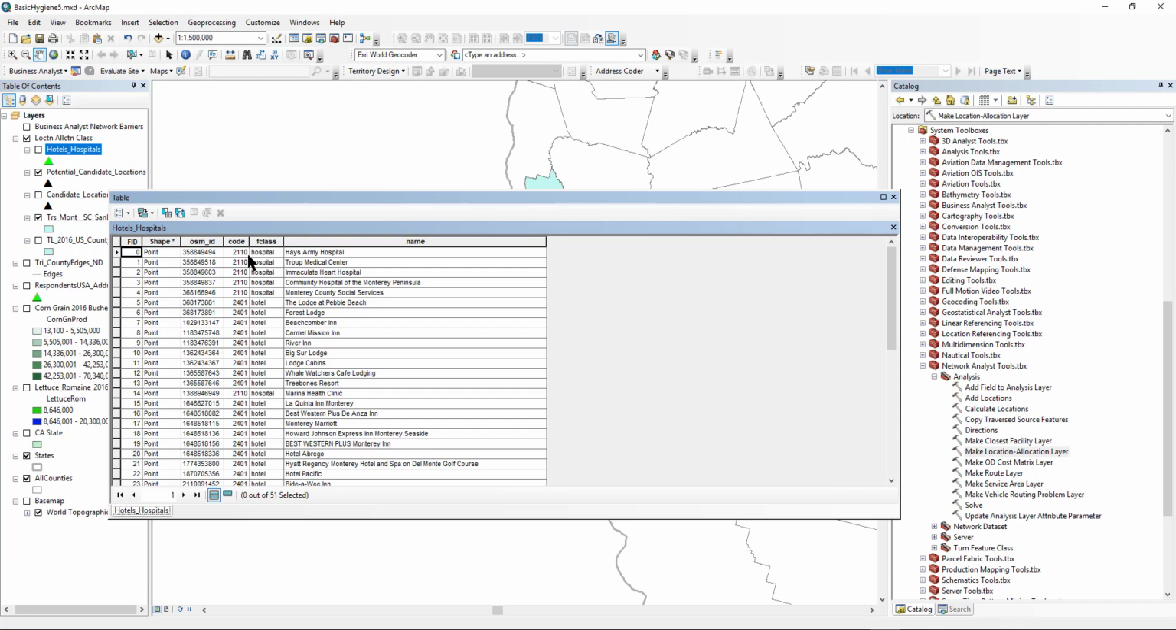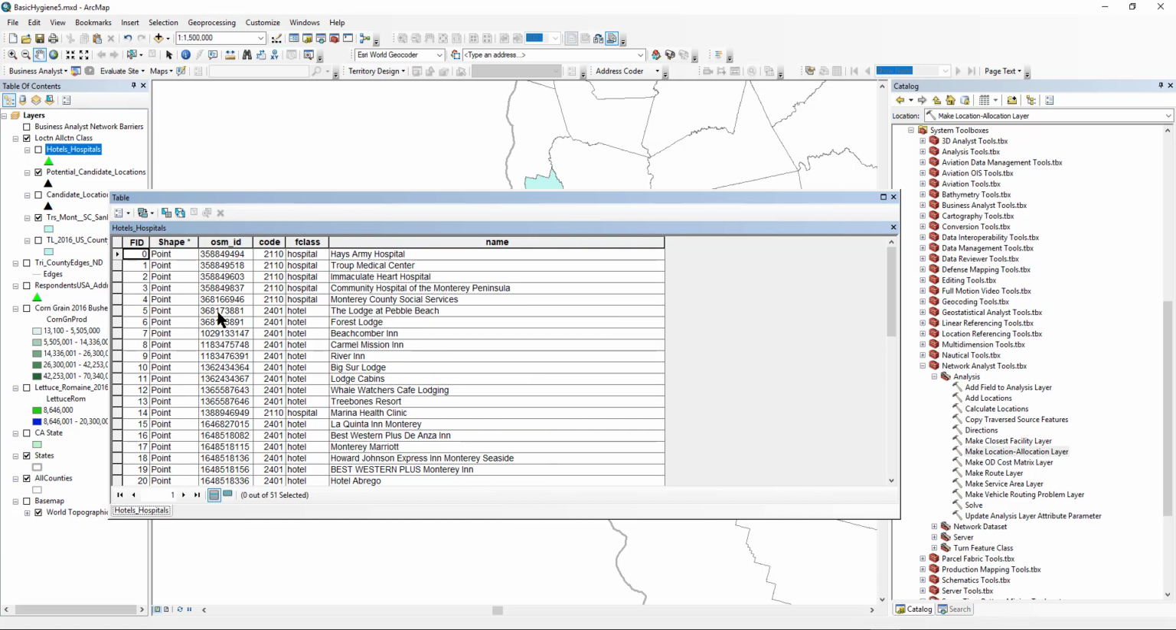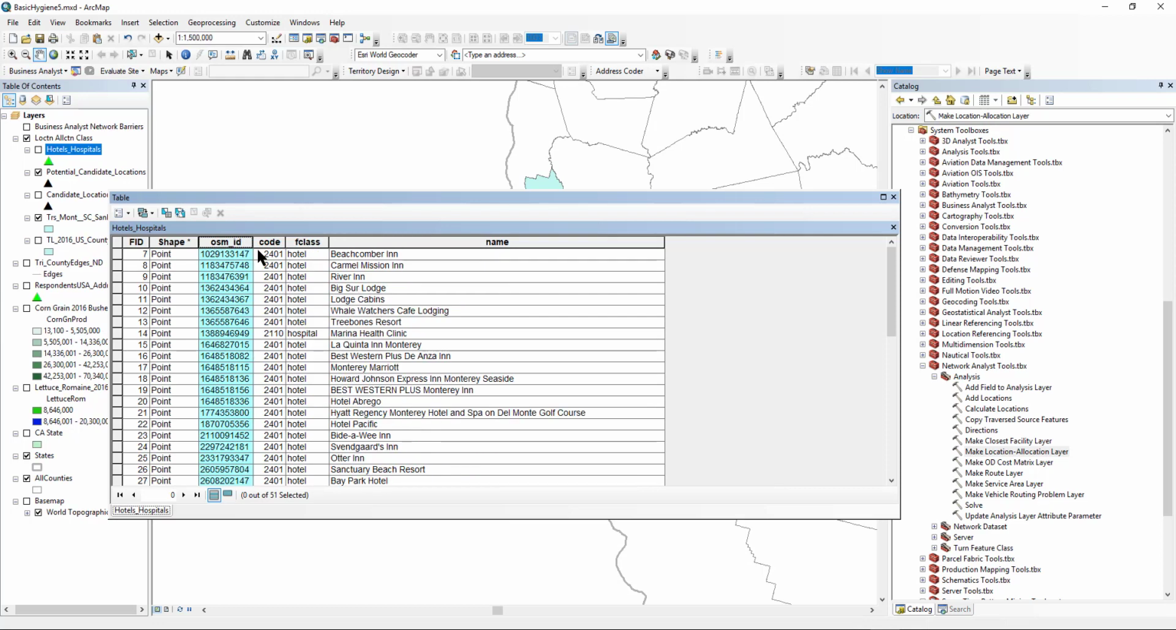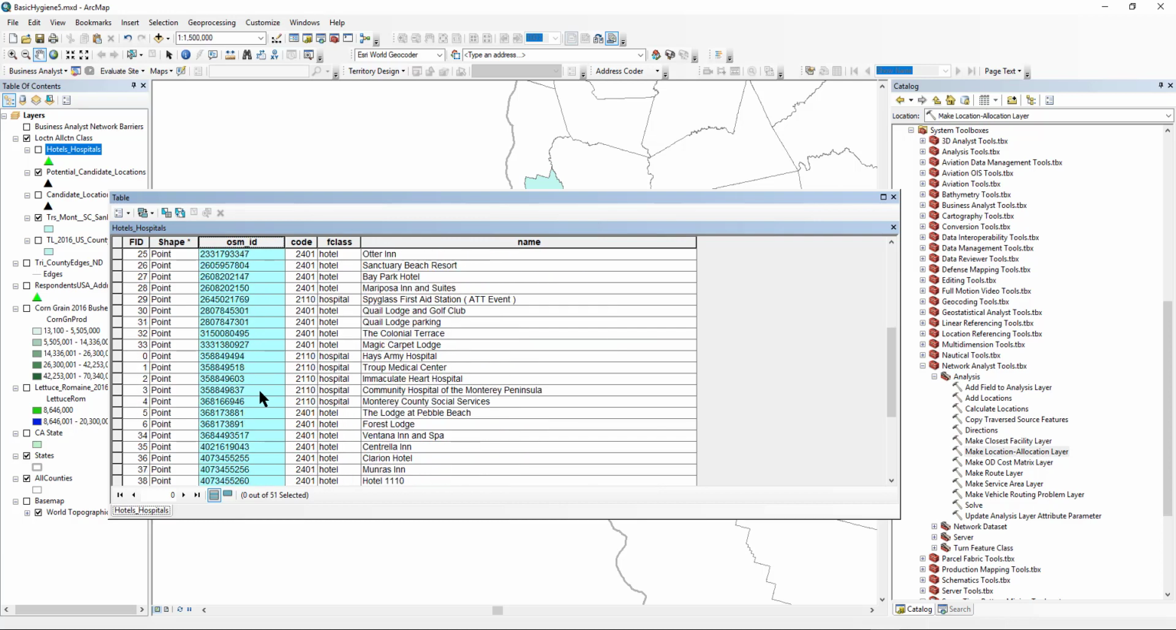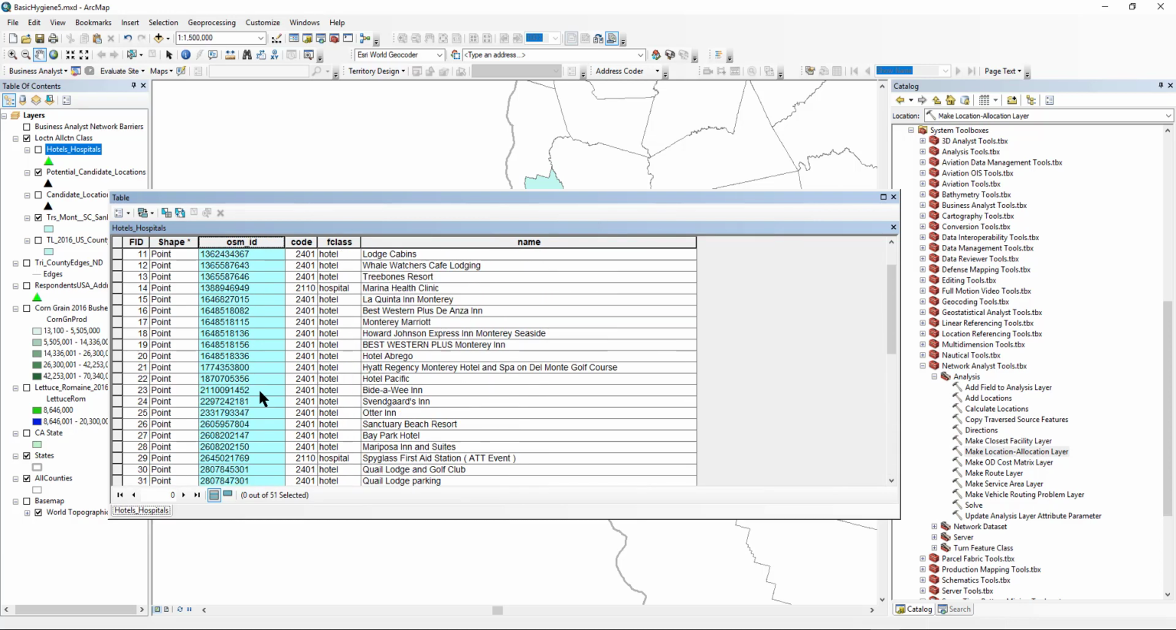Right click. So do I have a unique ID? I do not see any unique IDs. I think I can use OSM, but just to be sure, I will sort them in ascending order and see if I see any duplicates there. Apparently it looks like there are no duplicates there, so this serves my purpose.